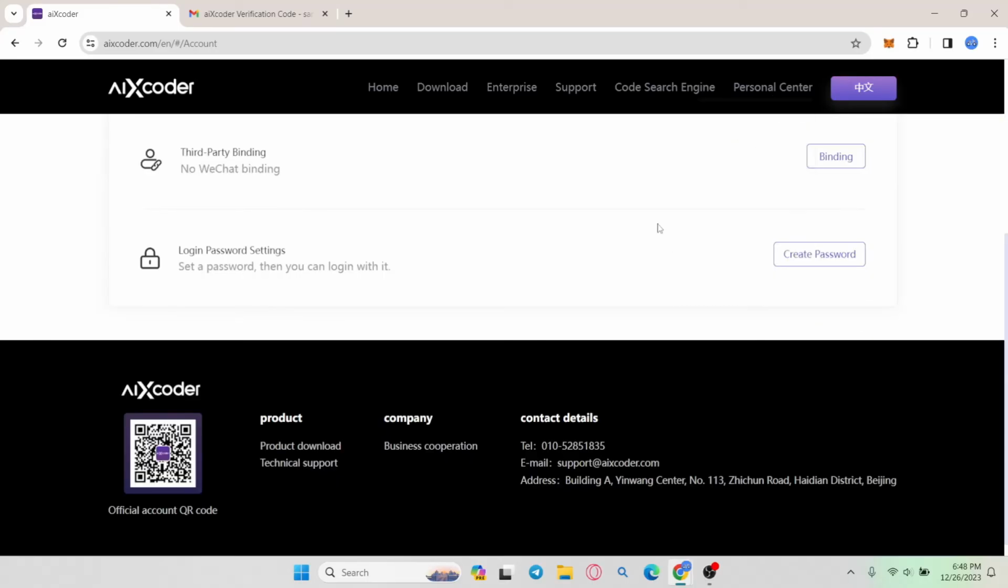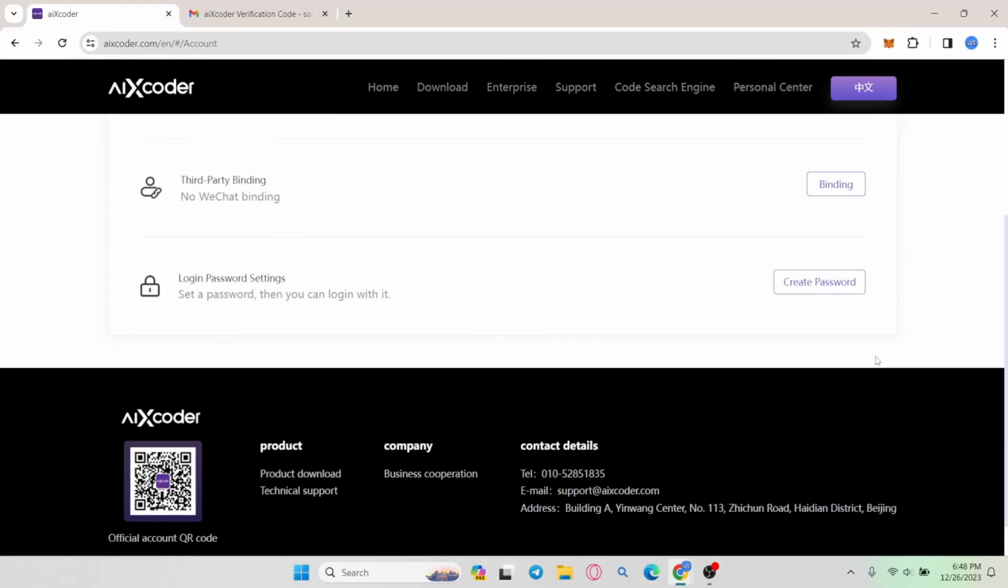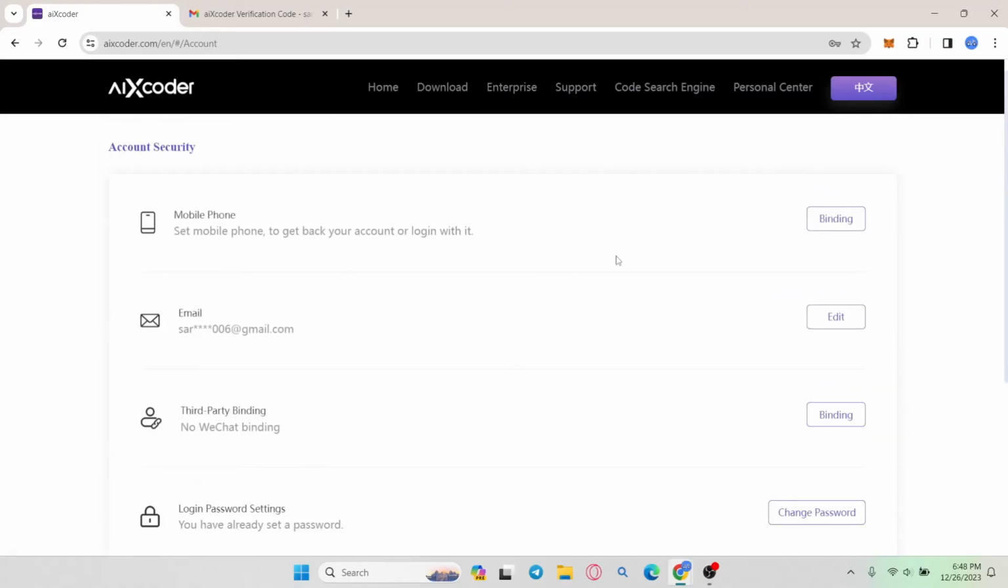In order to create a password for your account, go ahead and click on Personal Center and click on Account Manage. Now from the account security page, you can go ahead and click on Create Password. After typing in your password twice, click on the Confirm button and now your password will be saved.